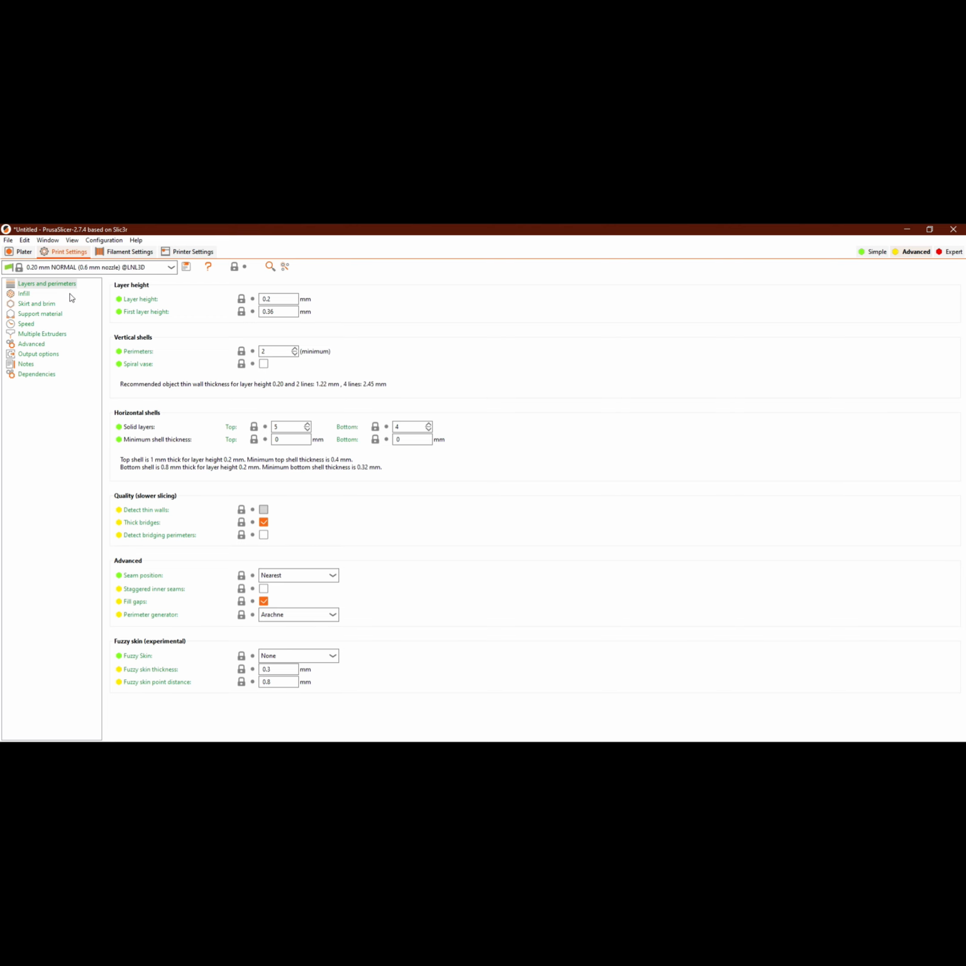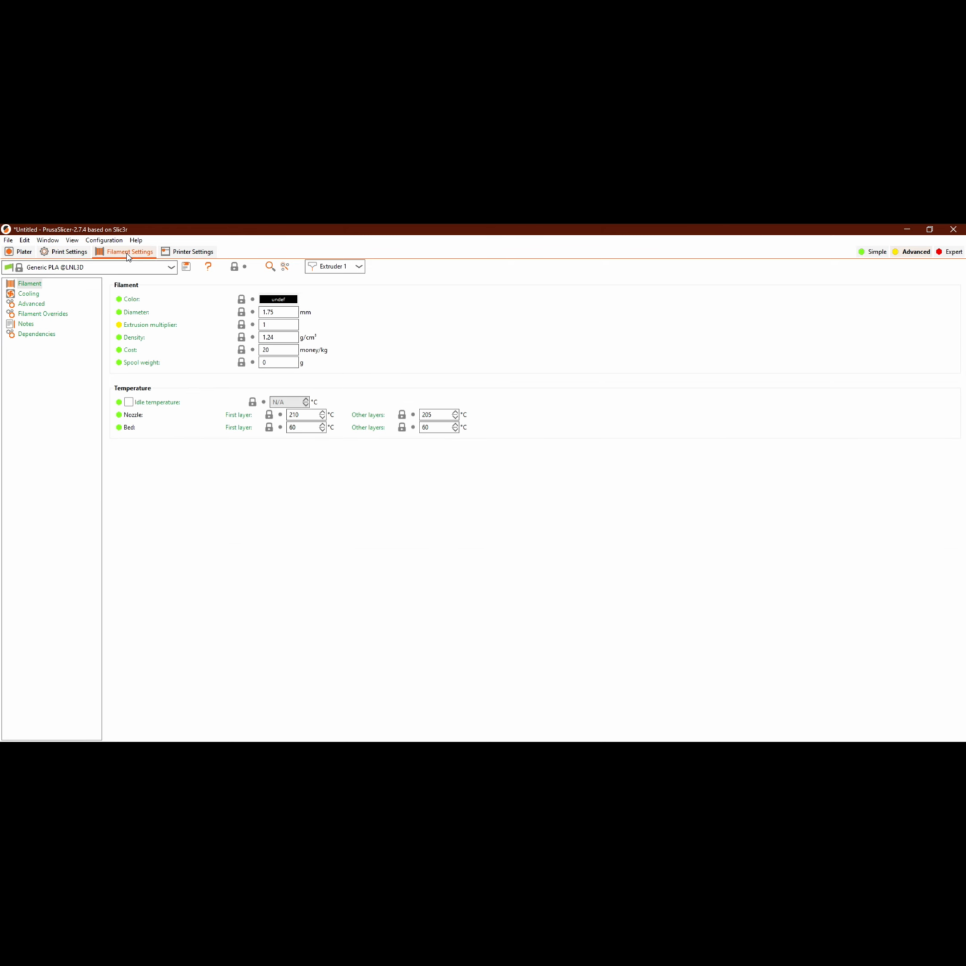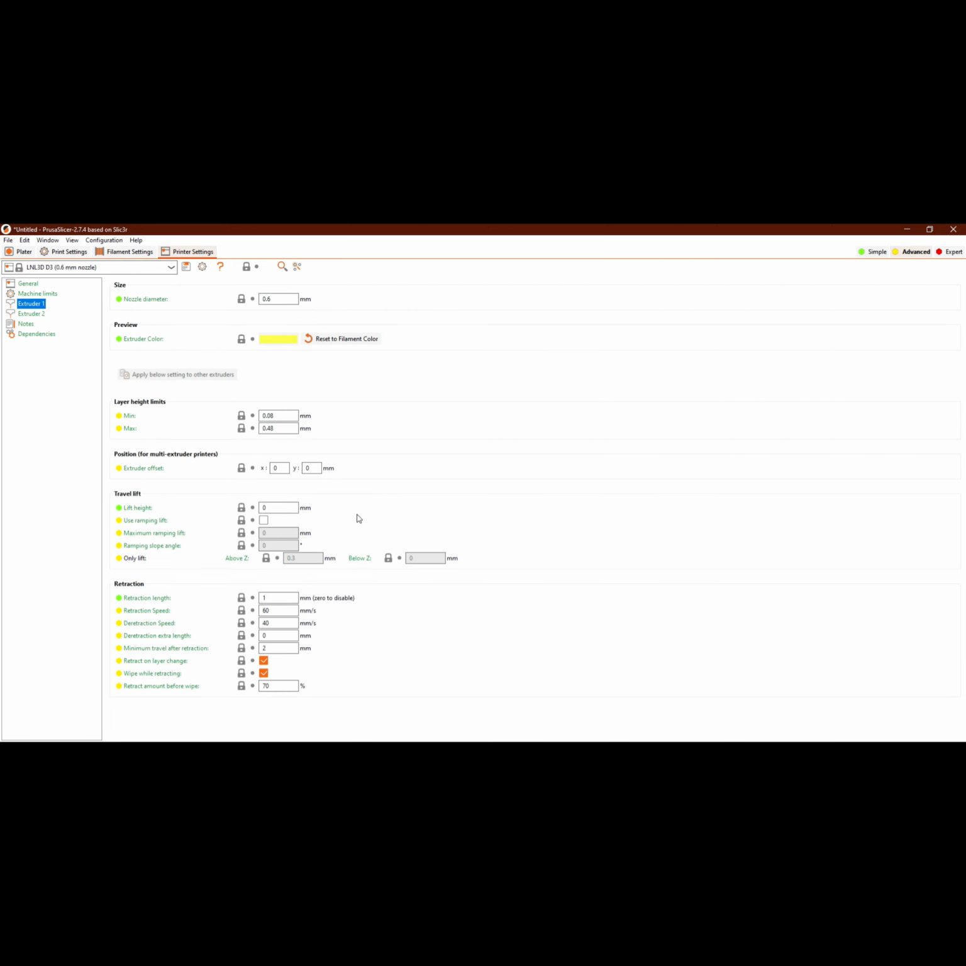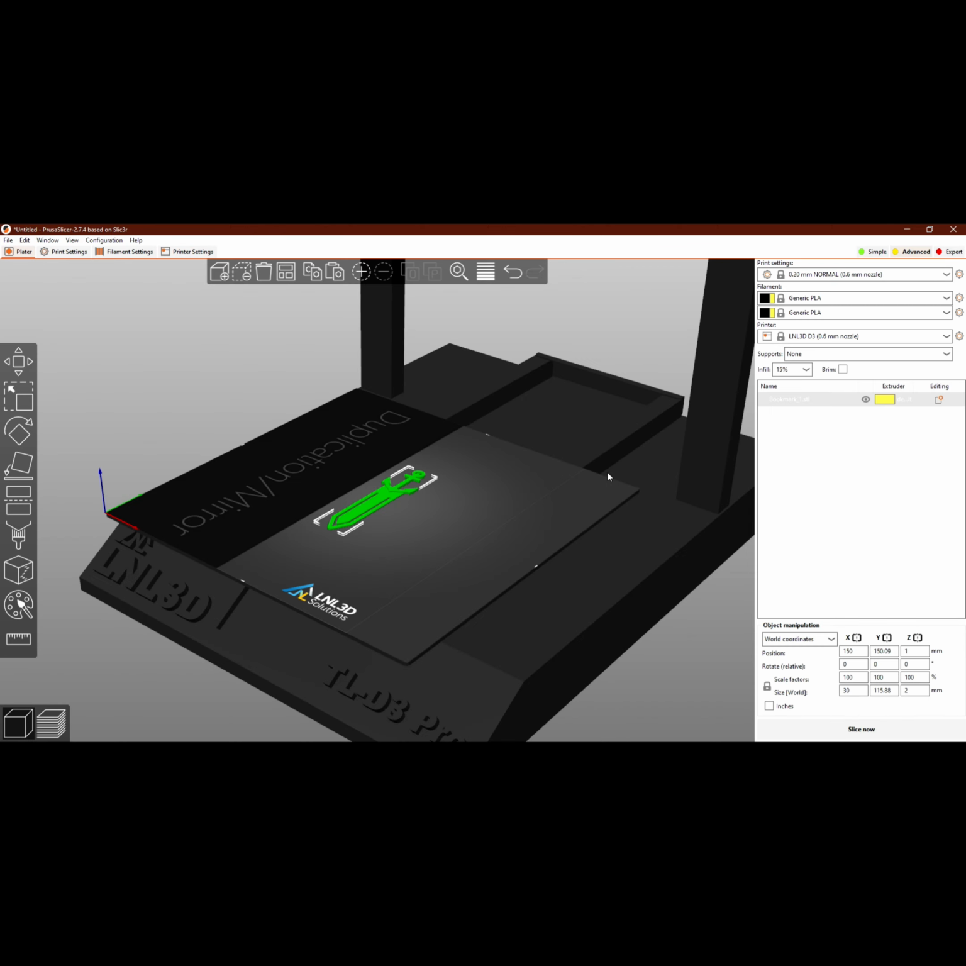In the upper left corner, you can adjust the settings in more detail. On the Print Settings tab, you can adjust the default settings of layers, infill, skirt and brims, supports, speed, the amount of extruders, and more. Under the filament settings, you can adjust the default settings of your filament and temperature settings for the bed and the nozzle of each extruder. And under the printer settings, you can adjust the general settings of your printer, including the position, travel, and limits of your extruders. Once you're satisfied with your model, you can click on Slice Now.